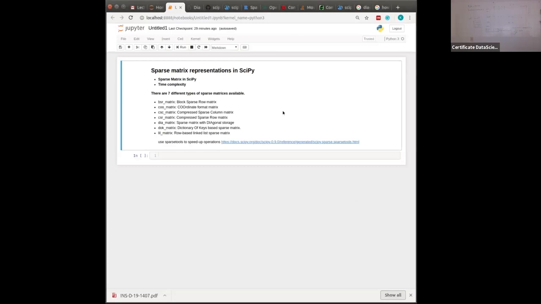Right, everybody can see. Now I want to show you one thing. We are going to do sparse matrix representation in SciPy. As I explained earlier, SciPy is the most popular Python library for today's data scientists in scientific computation. There are seven types of them: BSR, block sparse matrix; coordinate form matrix; compressed sparse column matrix; row-based matrix; diagonal storage matrix; dictionary-based; and row-based linked list-based. Of these, we care for today's class about these three. And they are very important and interconnected.